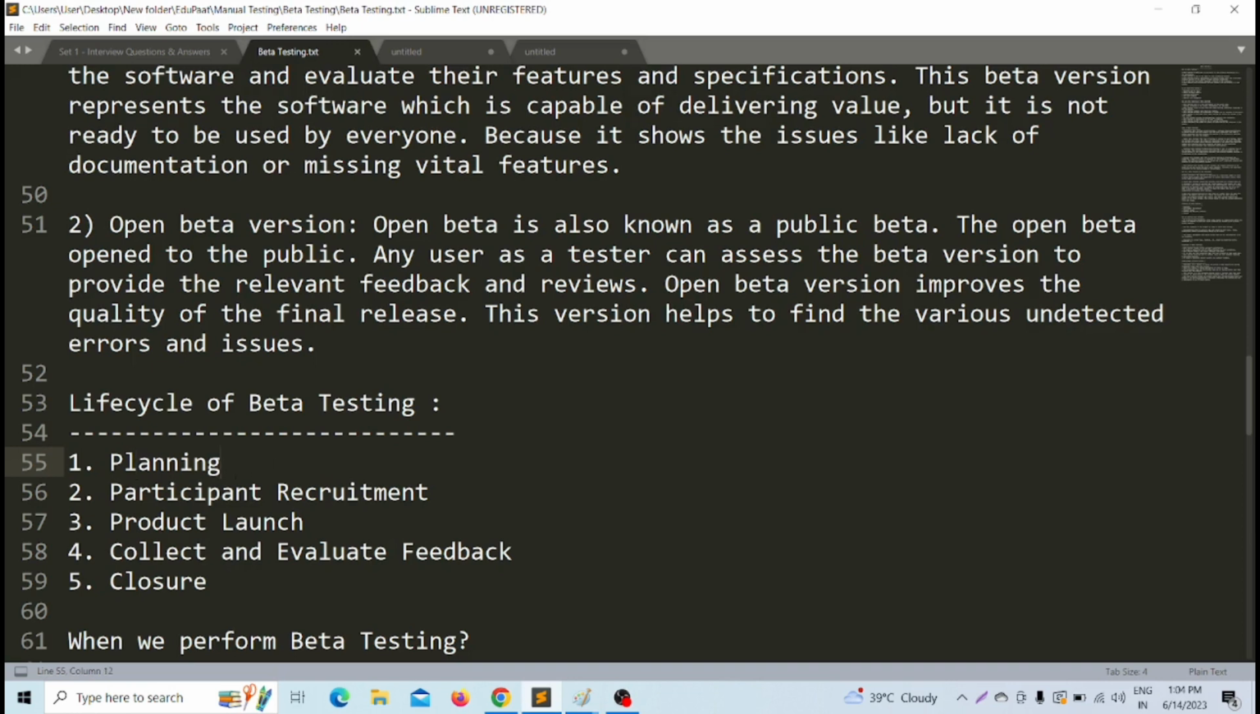Then the second one is participant recruitment. Participant recruitment is the second stage of the beta process. So what do we do in participant recruitment? In this stage, the team recruits a group of selected end users for testing purposes. It means we have to do some recruitment. We need to recruit some participants to do the testing for that particular beta version. Okay.